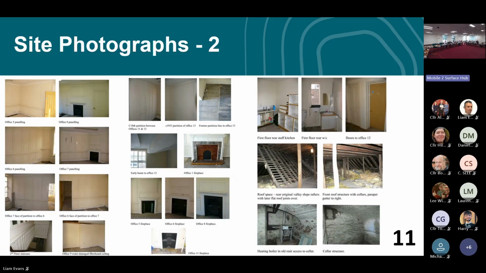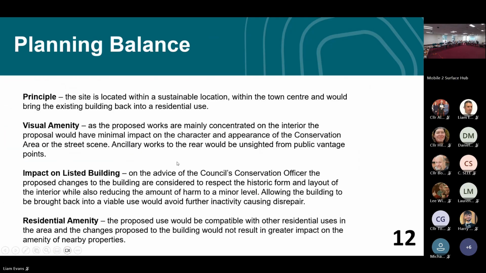So this is just for information in terms of the existing layout of the building and what features you can see. A number of the rooms have this historic paneling, which will be retained, and much of the alteration will be mainly through cosmetics to provide the additional bedrooms within the building. So I'll go back to this.